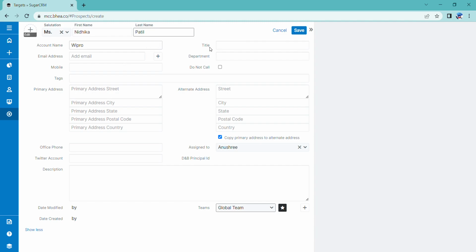Now we'll move on to title. Title is nothing but Nidika Patil's role in Wipro company. Like what is the role of Nidika Patil in Wipro company? So it might be anything like HR, accountant, developer, whatever. Now we'll take an accountant. Next we have department. In department, this accountant belongs to which department? That is what we should enter here in department field. Nothing but accountant belongs to finance and accounts department. So we'll enter the same.